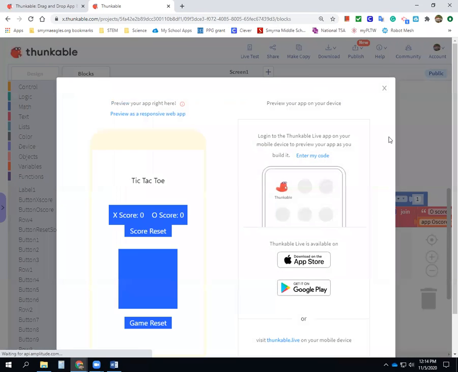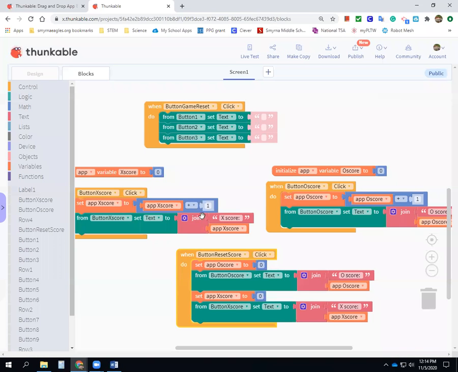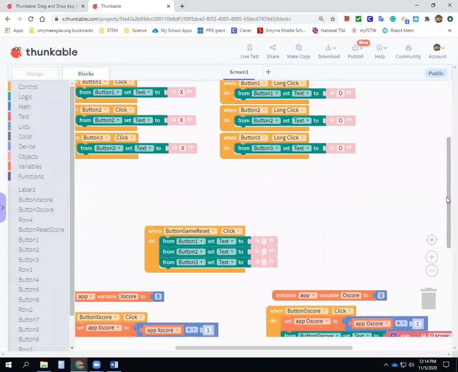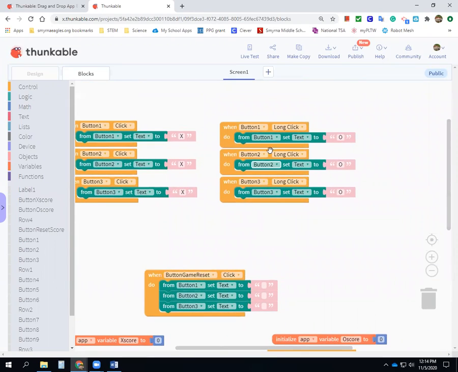Again, live test it. We only did the first 3 buttons. But you can see that works, that works, that works, it all works. Perfect. Just again, go back and finish doing these and these so that all 9 buttons work.